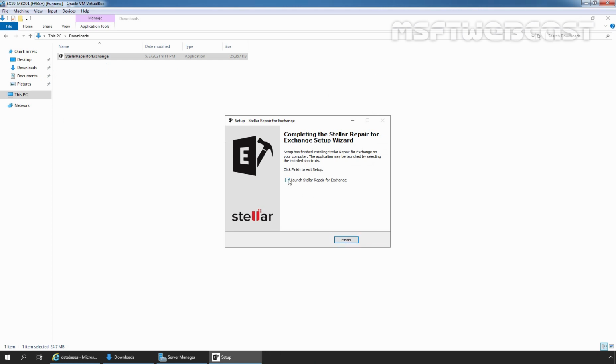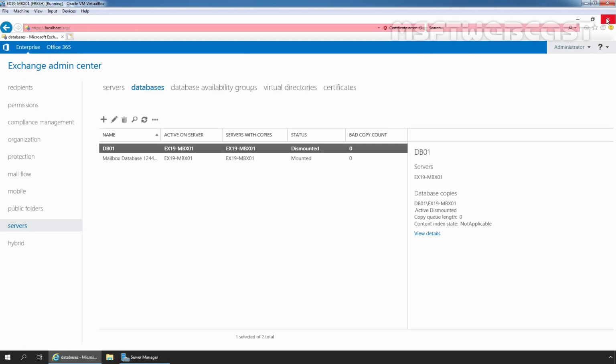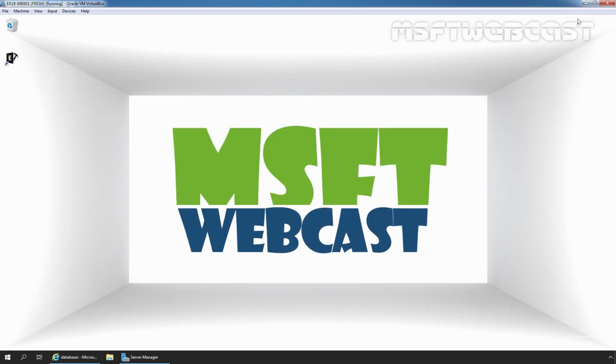I'm going to clear the checkbox as I don't want to launch Stellar Repair for Exchange right now. I'm going to click on finish. Perfect. So installation is completed. Now I'm going to close File Explorer, and let me minimize this Exchange Admin Center as well.